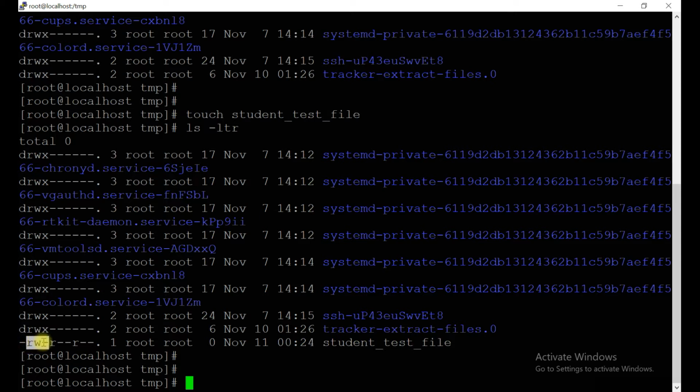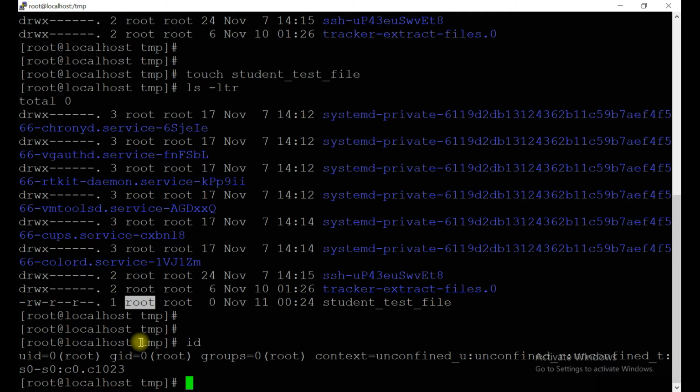Now read, write, hyphen means no execute permission here. Then read and hyphen hyphen means no write permission and no execute permission. Then read hyphen hyphen means only read permission, no write or execute permission. First we'll explain the owner. Who is the owner? Owner is root and this is the group. Currently we are logged in through the root ID, so definitely we are able to read the file and write inside this file.